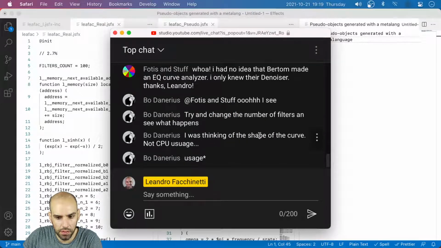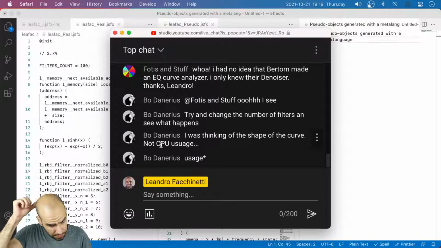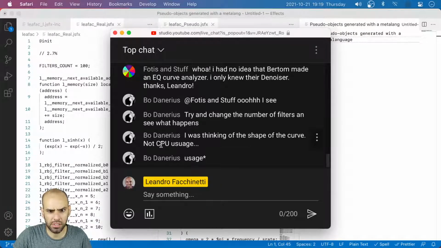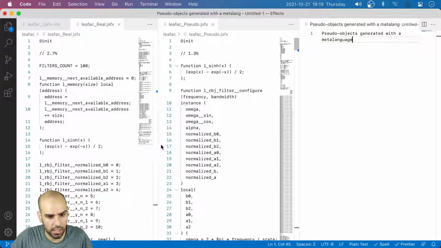I was thinking of the shape of the curve, not the CPU usage. Okay, yeah. But because I had the same result in both, I'm going to say that probably the code was right. And I think that the change in the shape of the curve was just because we were filtering more and more of the same. So, okay, I guess I can explain what I mean.